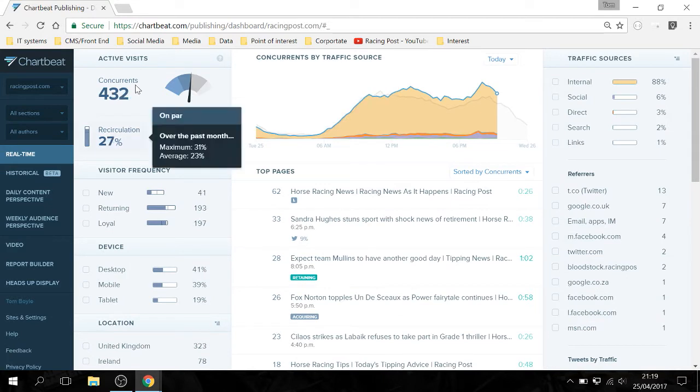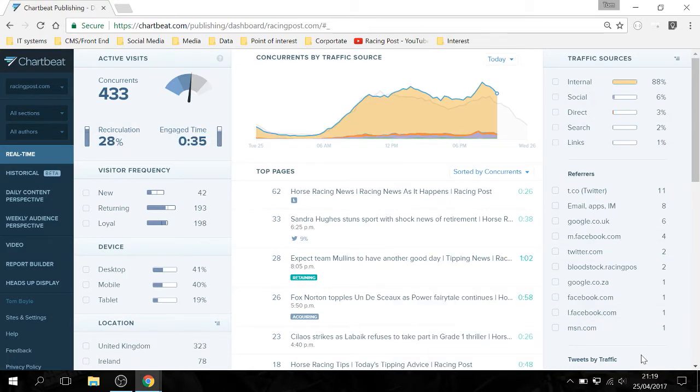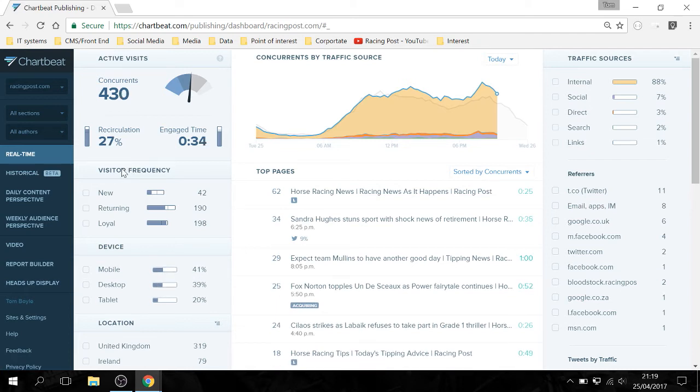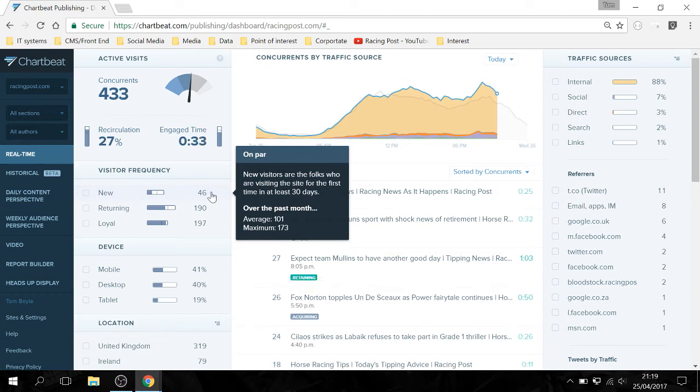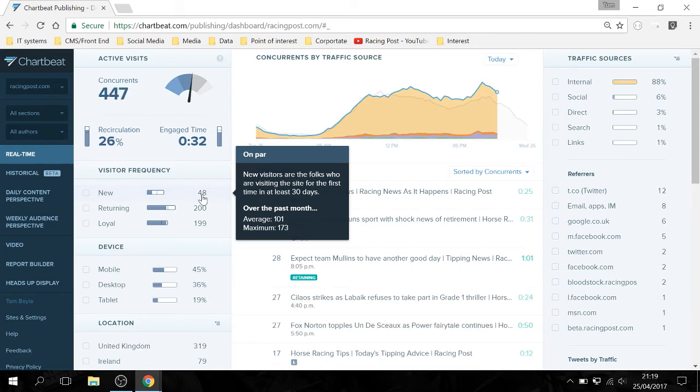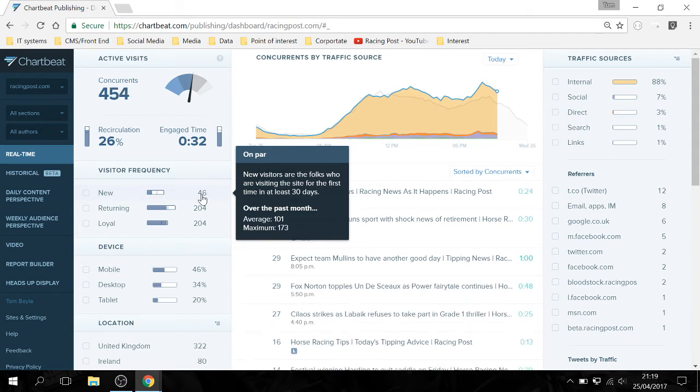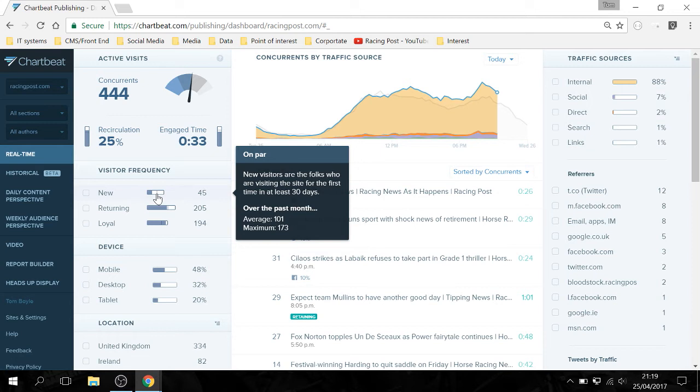Okay, so that's the headlines and where the traffic's coming from. Let's think about our visitors here. And here we're looking at visitor frequency. And if we hover over, it'll tell us that this figure here relates to new visitors, who are people who visited the first time in at least 30 days, and we get an idea of the average with these little thin lines here. Now we're quite late at night on a Tuesday, so we're slightly below average at the moment.